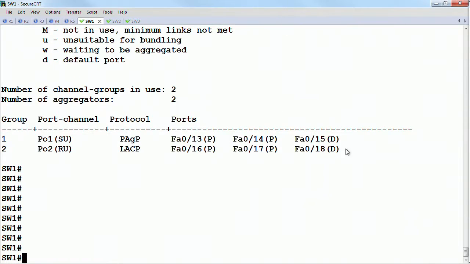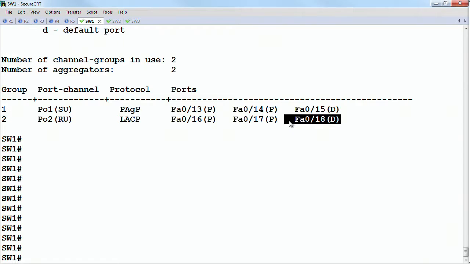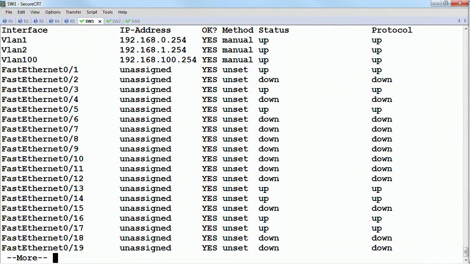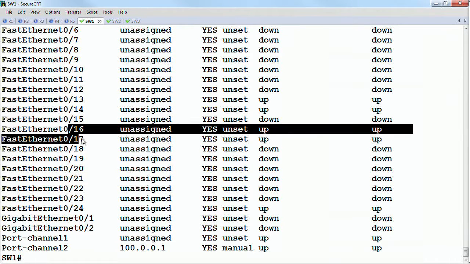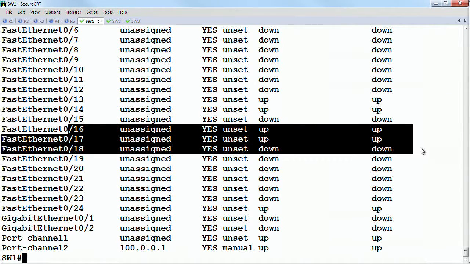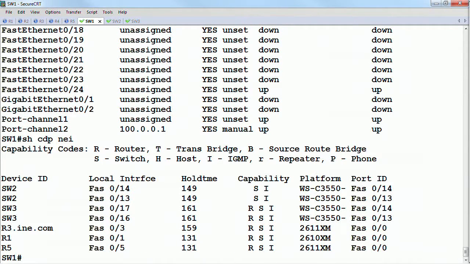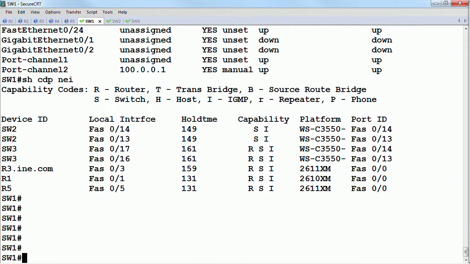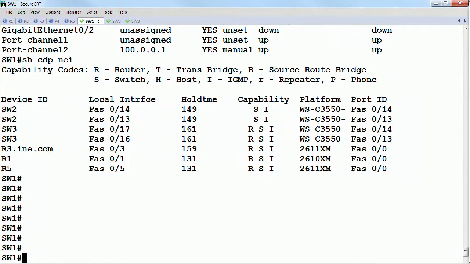Something is probably wrong with my physical cabling on this rack, because now this one is down on both sides. The link for 16, 17, 18 is down as well. CDP is not going to show anything because the physical link status is down, which is fine. Normally this wouldn't be a problem. This is like a layer 1 troubleshooting that would be related to it.